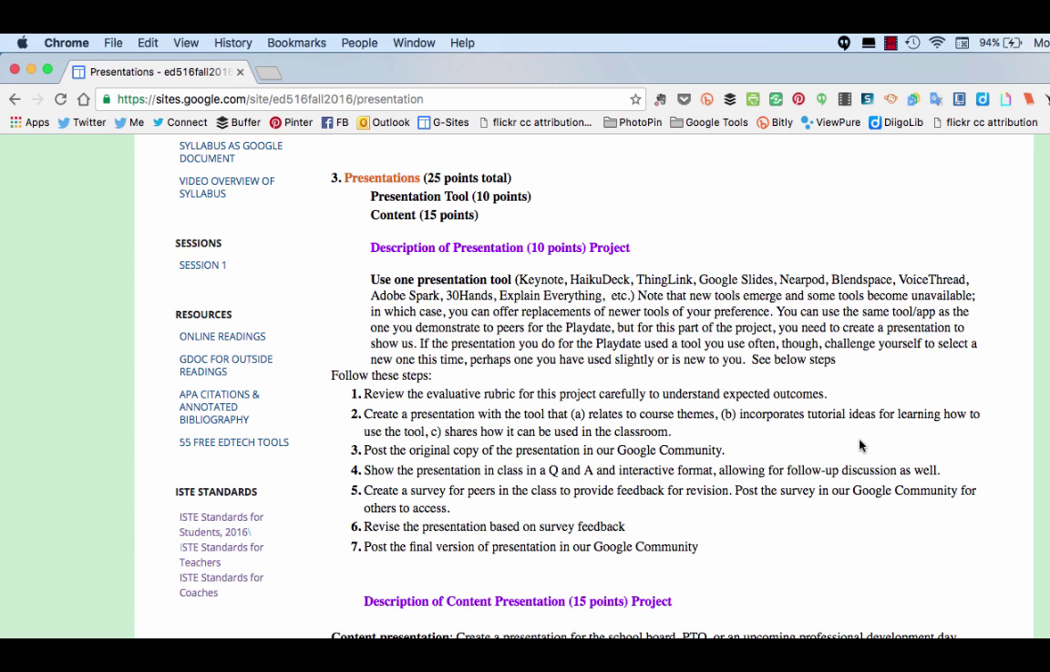You're also going to incorporate in the presentation some tips to help other people learn how to use the tool. And then last, share some ideas in the presentation about how the tool you've used can be used in the classroom. Once your presentation is completed, you will have a draft of it. You are going to put that draft in our Google community, and I'll show you in a bit how to access the Google community and where to put that draft presentation.